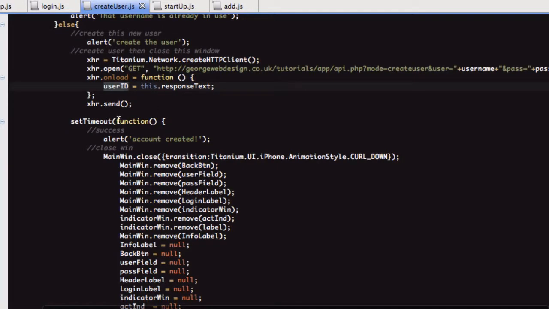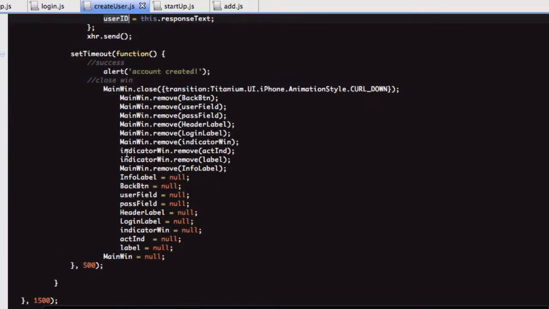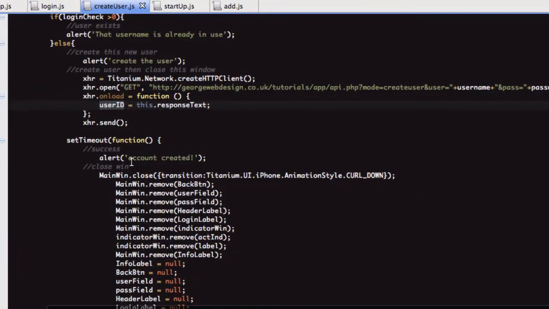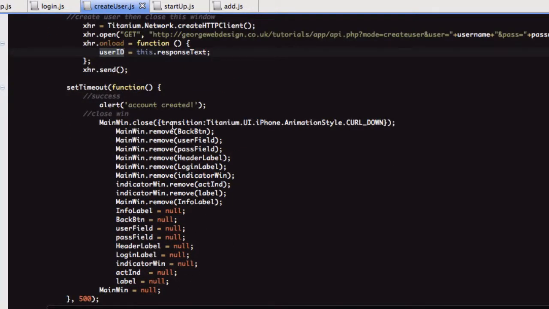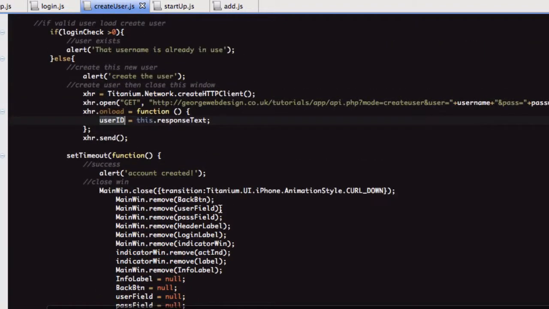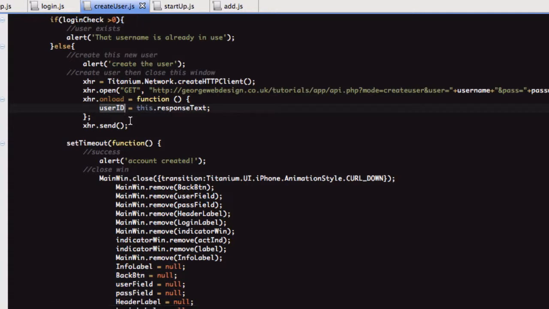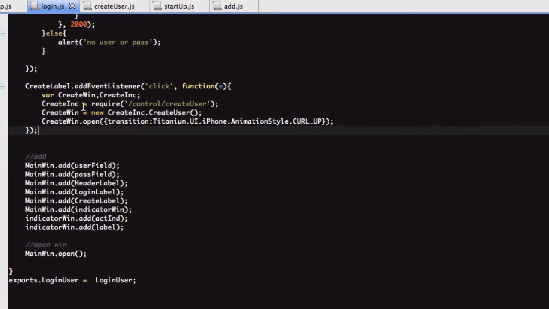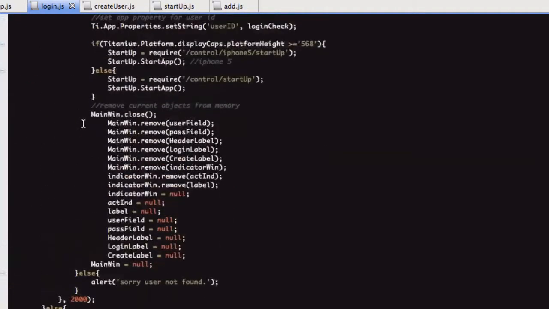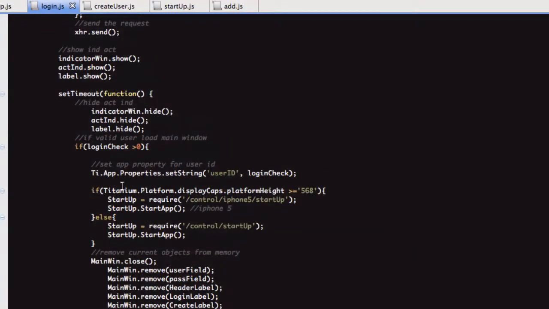Then we've got another set timeout here, I think it's just half a second, and all it does is say account created and close the window. Actually, we don't really need to return this here, because once the user is created, it takes you back to the main screen. From there you will log in, and when you log in it's going to get the user ID.